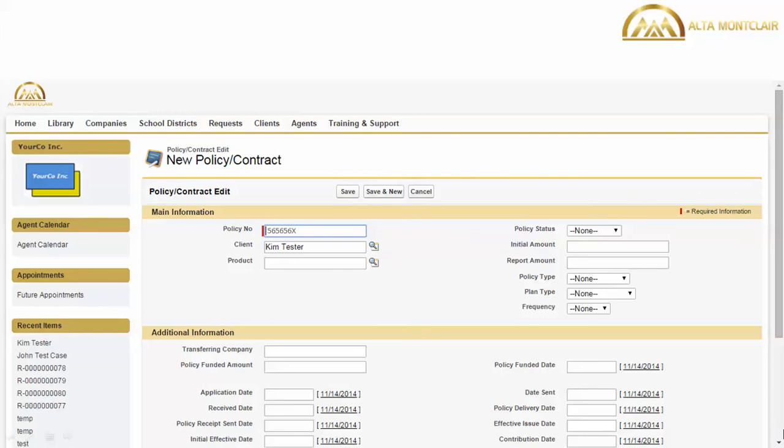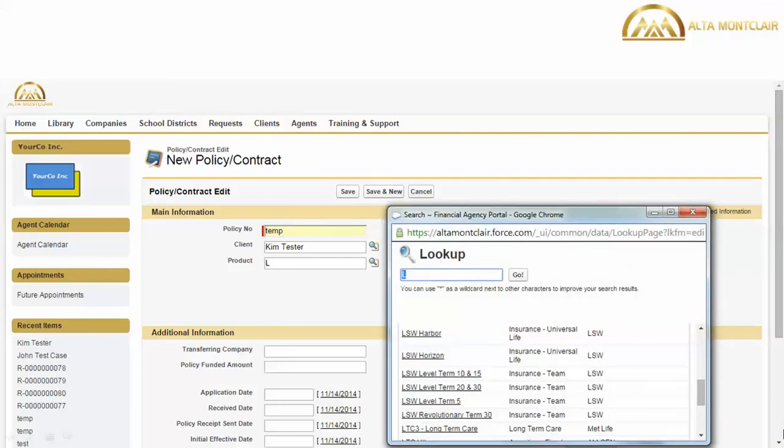If you don't know the policy at this time, you have to put something in this field, so enter temp. It will allow you to save it with temp in that field, though you must remember once you do know that policy number to come back and edit this policy and enter in the real number. Below that, enter in the product, and it's a lookup field, so just start typing the name of that product, hit the search icon, and then make a selection in the pop-up.